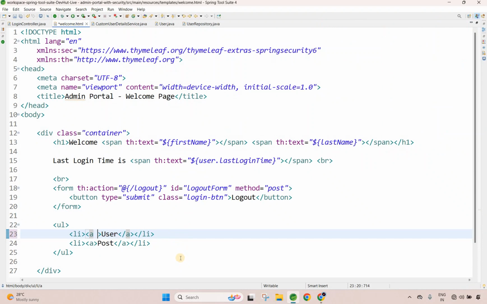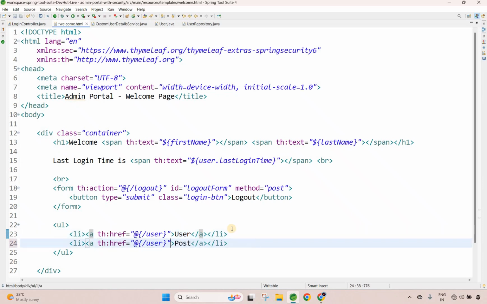So I will add the link. So the link will be of th, and we'll say href. Okay, and I will give the link. So user, right, should be in curly braces, right, and copy the same, and instead of user I will say post. Okay, so these are the two menus which I have created now.